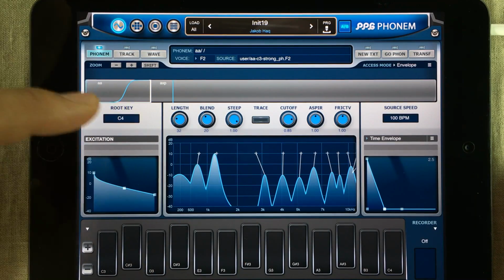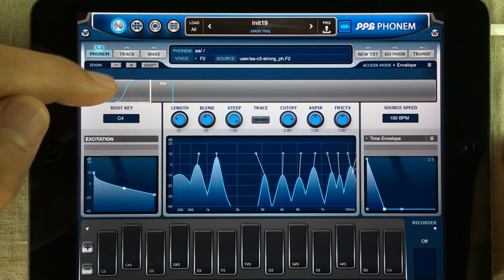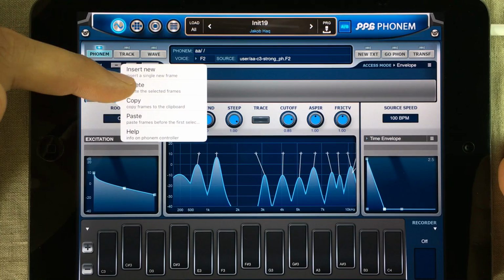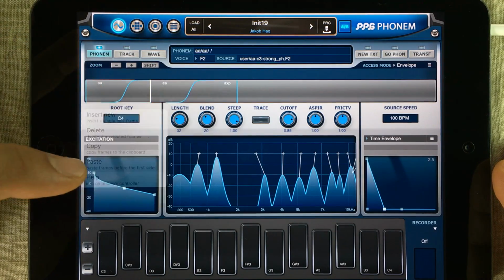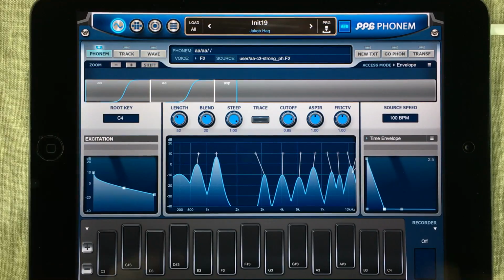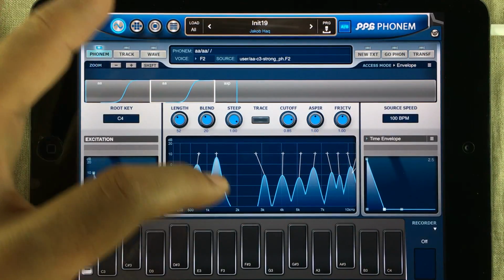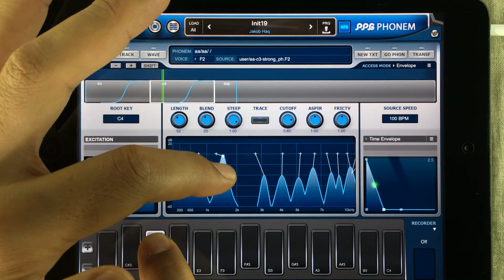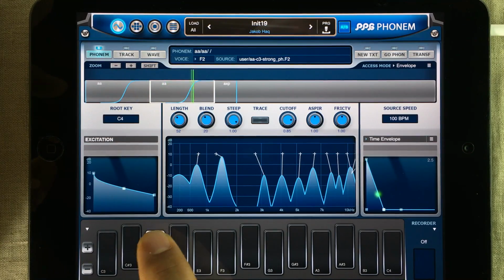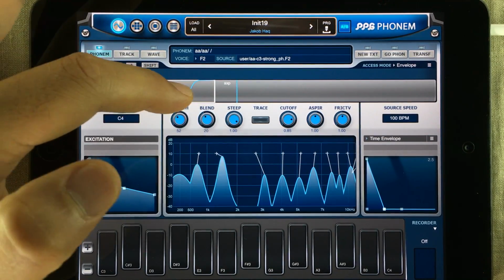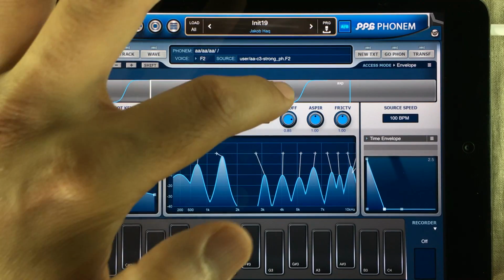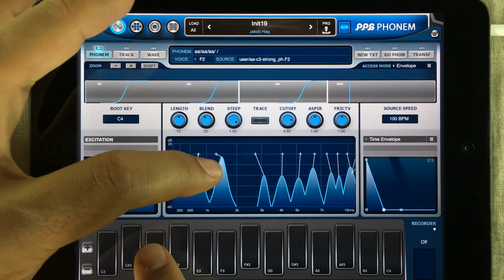Now that we have this one done, I'm going to double tap and I get a list. I'm going to press copy, and then double tap again and press paste. We're going to make sure that this one is chosen, and then we're going to change the point of this frequency. And then we're going to copy this one again and paste it again. And choose the third one and change this point.